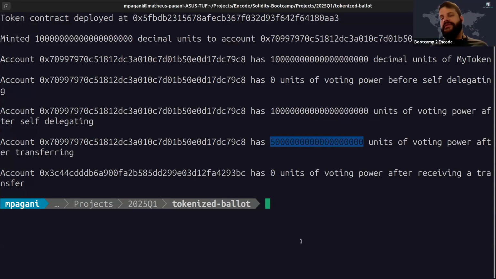But when receiving tokens in, like here, it does not update my voting power directly. I would need to self-delegate with the account 2, and then I would see the voting power for the account 2. Okay.